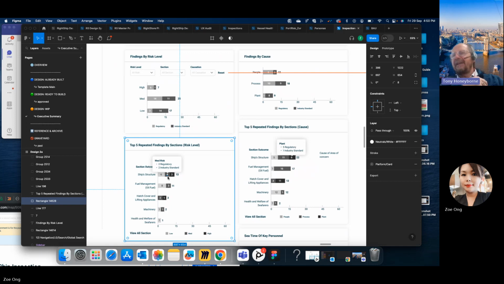We need to go back to them and say, we've got 7 repeat findings in the navigation area. Quite clearly, you need to do a navigation audit and improve your navigation procedures. However, if it's spread through the ship, with 2 in the navigation section, 2 in the ship structure and 3 in the machinery space, that shows that generally they're not, and it provides us with a bit more of an insight.